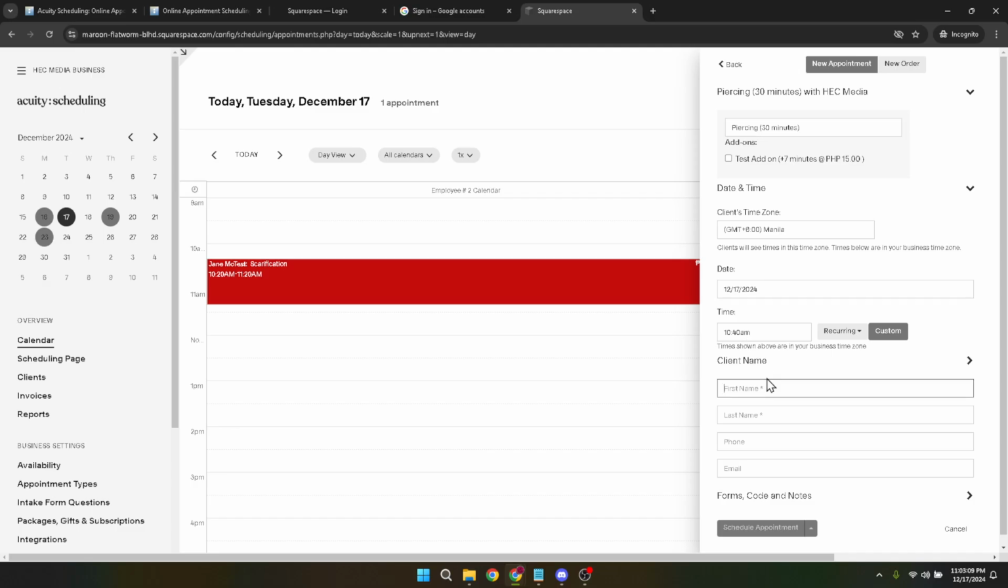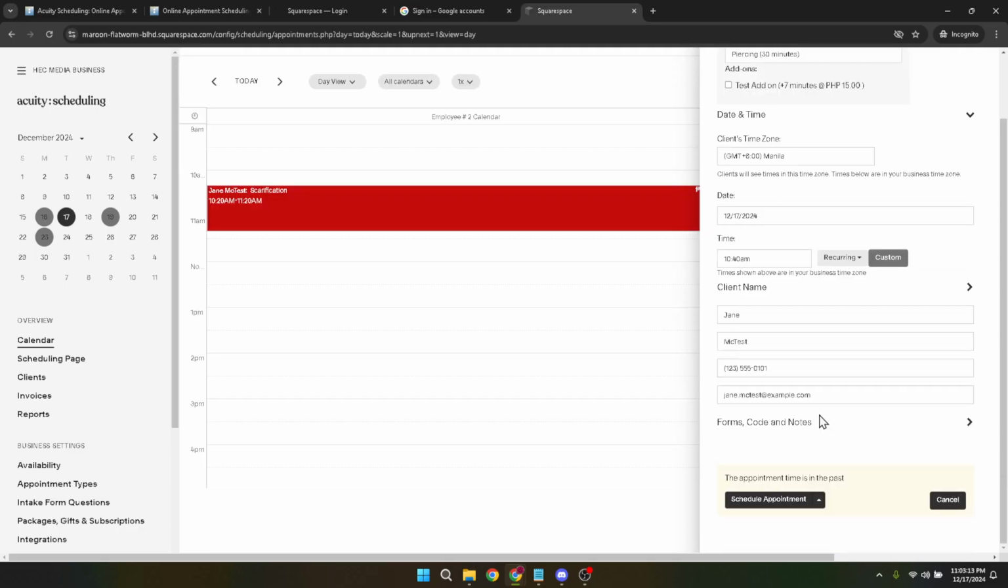Next, let's personalize the appointment by adding the client's name. Doing so adds a personal touch and helps in keeping your schedule organized. Remember, a personal approach can make a big difference in client satisfaction and retention.